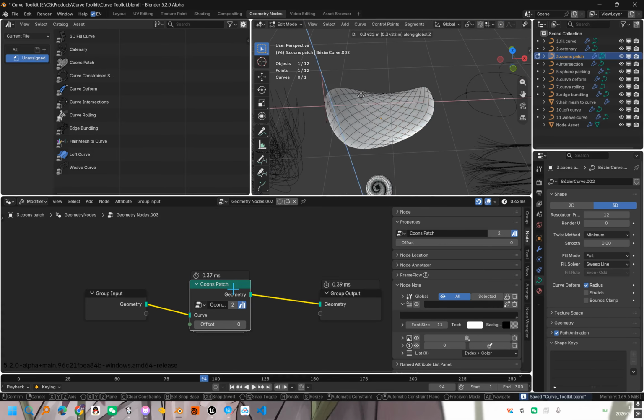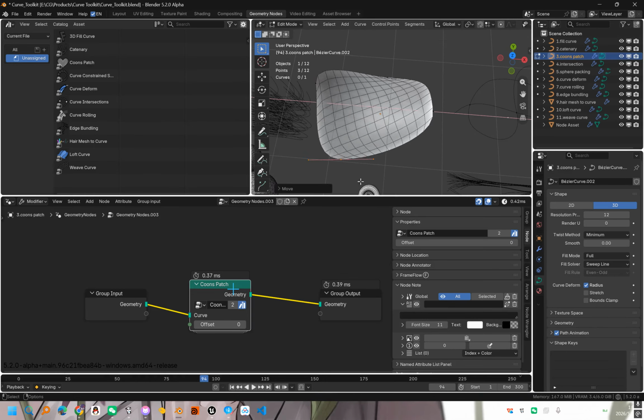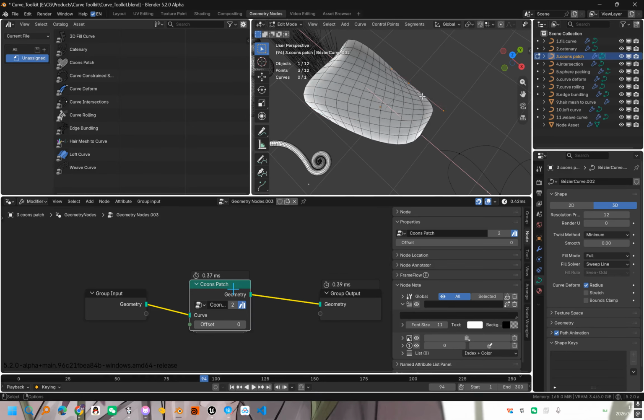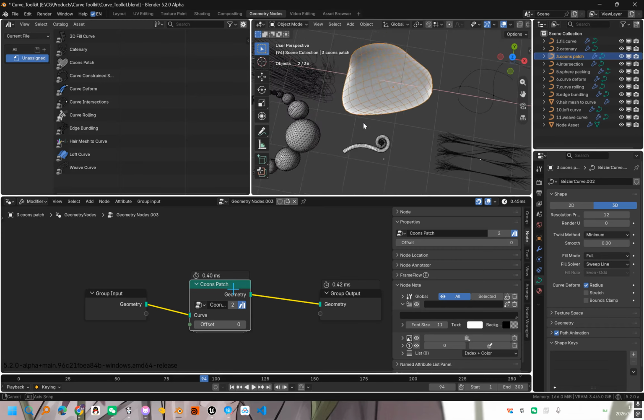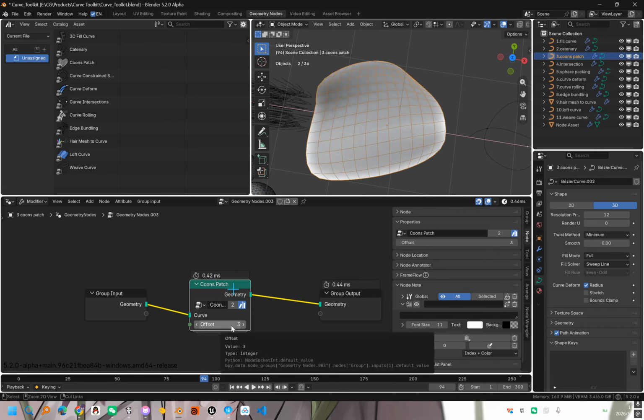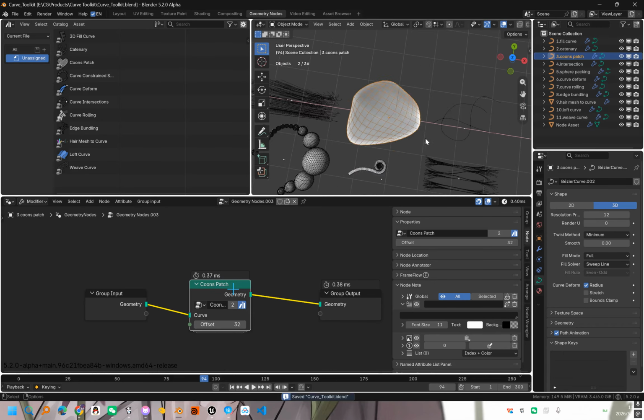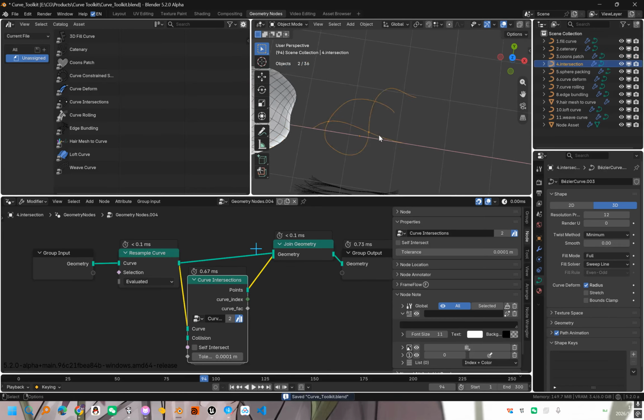So that's it. You can tweak the position of it, and you will see this one generating a pretty smooth surface. And here you also have the offset, just like the grid fill option. You can rotate this grid topology here.